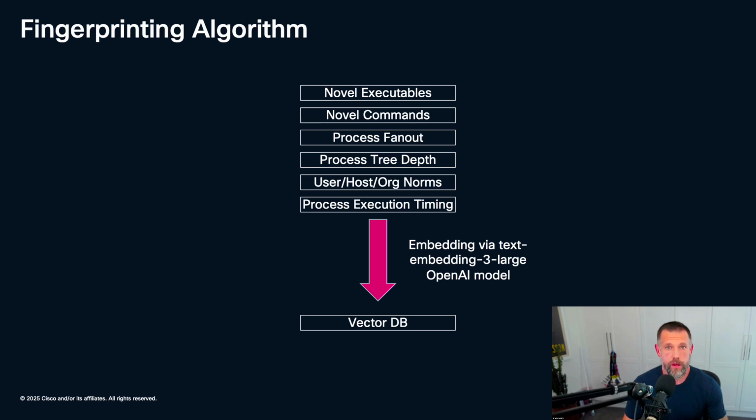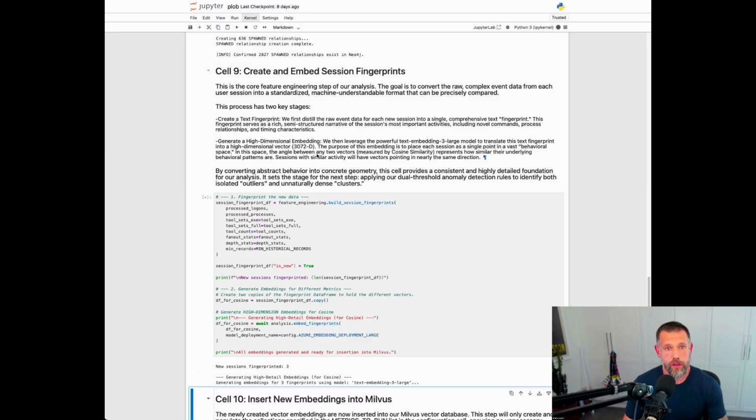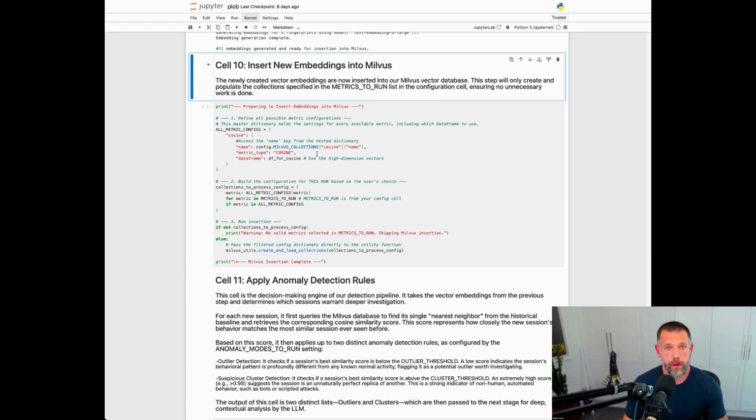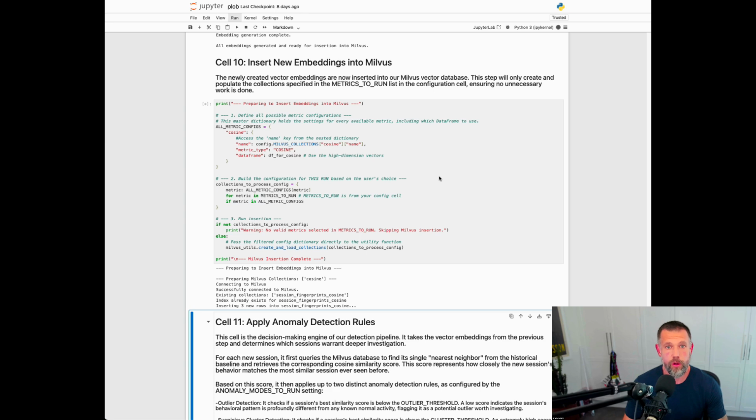For example, a process that spawned a child process, which then spawned a grandchild process, would have a process tree depth of 3. We take our baselines from earlier to see if things are close to the same or very different from the norms, and then we also look at process execution timing to see if a user is firing off processes faster or slower than usual. We embed this text fingerprint as a vector in our Milvus database using the text embedding 3 large model from OpenAI. Now that we've inserted our vectorized fingerprints, we can then perform distance calculations against all other fingerprints in our vector database.